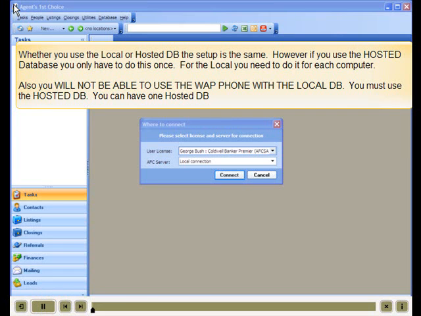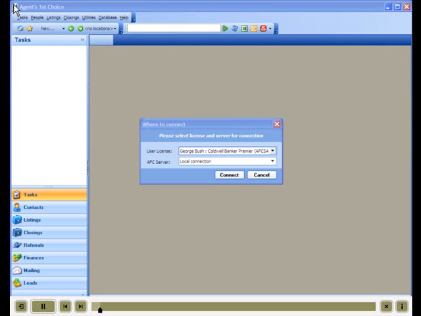In this tutorial, we're going to go ahead and set up your local or hosted database. If you're setting up your local database, you'll need to do it for each computer that you install a local database on. You can have different local databases on one computer from another computer.